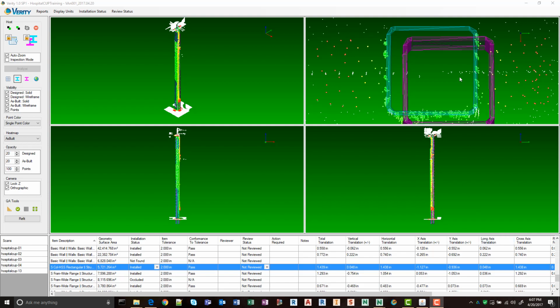Last, let's take a look at some structural items. So here you can see a column. In this case, of course, the plan view is going to look like you're looking down the object. And you'll see we've got good coverage on 3 sides. The points are pretty well spread out. So again, a very easy fit for us to make.